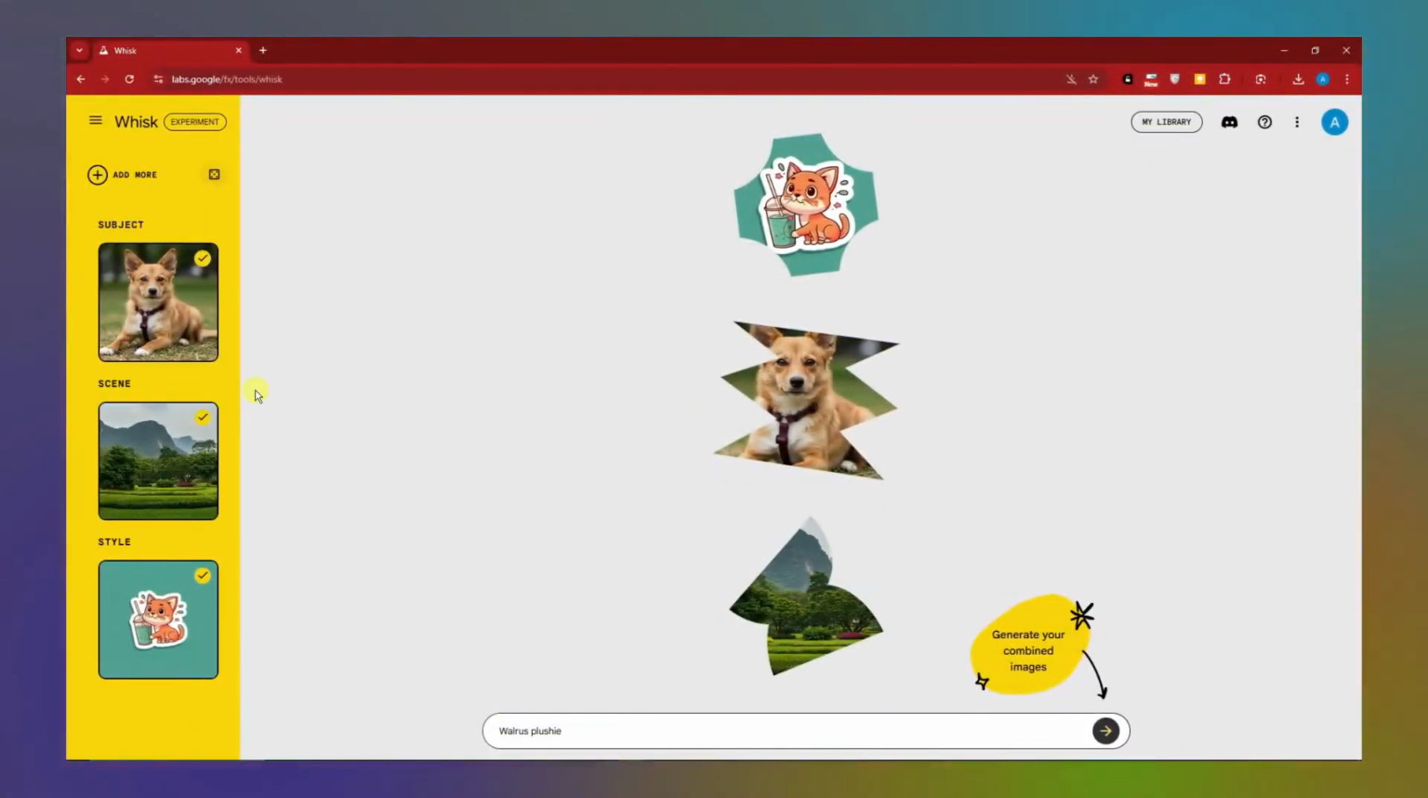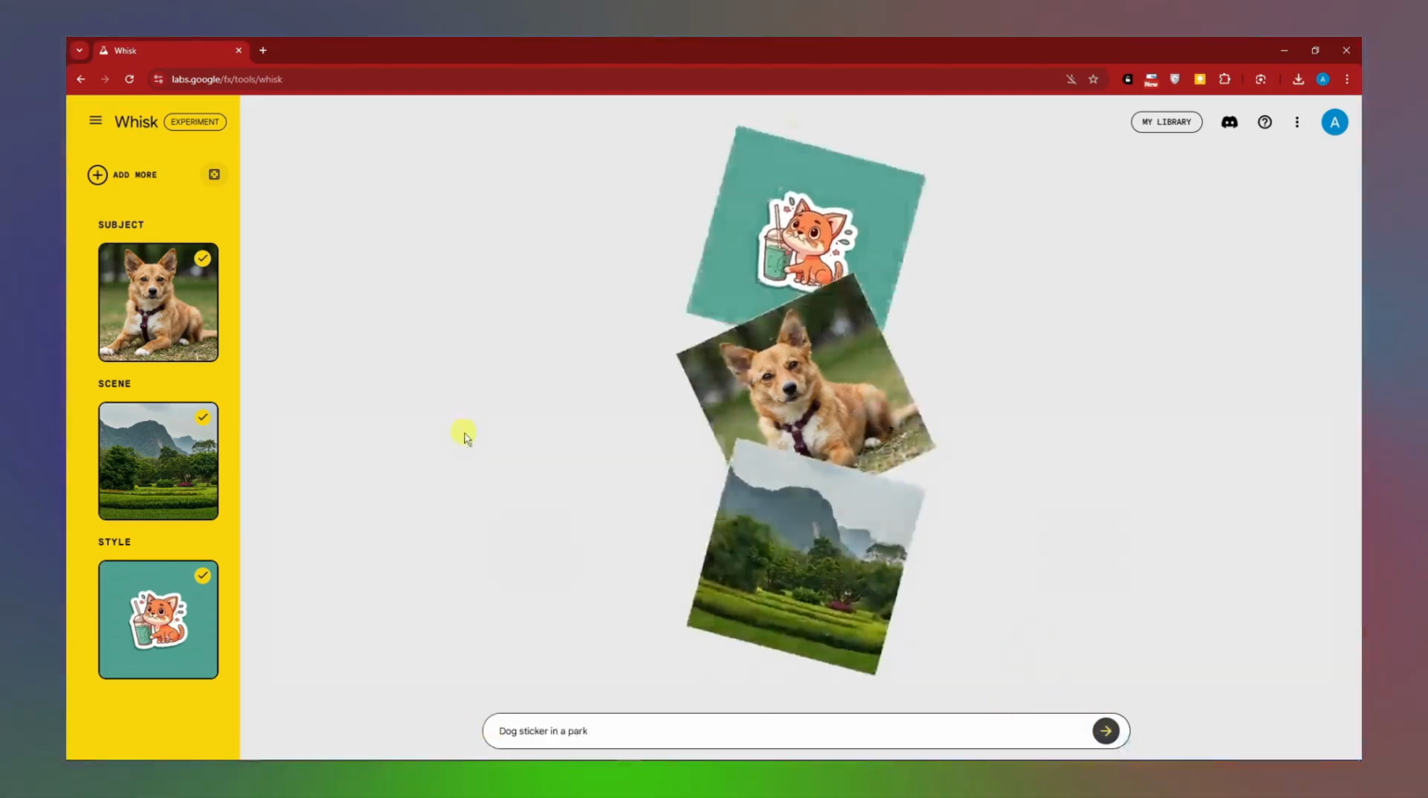So welcome back to the video. You'll notice if you choose the sticker element, it gives you already the option for style stickers. Anyway, I'm going to type in here, dog sticker in a park. Click OK, and I'll get back to you once it's here.